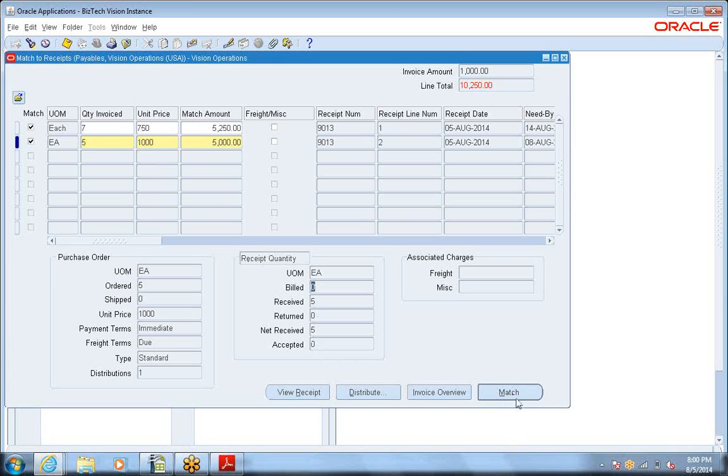So let's click on match, and here I can also do view receipt. If I want to see, I can also review the invoice. Let's complete the matching process.